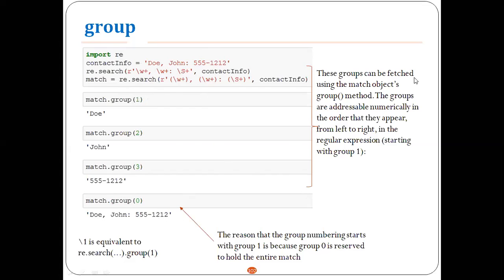These groups can be fetched using the match object's group method. The groups are addressable numerically in the order that they appear from left to right in the regular expression, starting with group 1. The reason that group numbering starts with group 1 is because group 0 is reserved to hold the entire match, right? Your group numbering starts from 1 because group 0 is meant to hold the entire match.